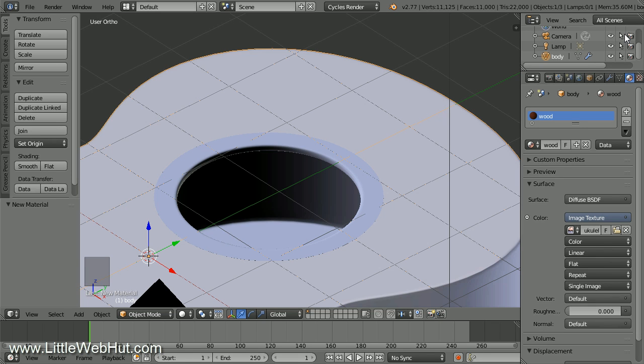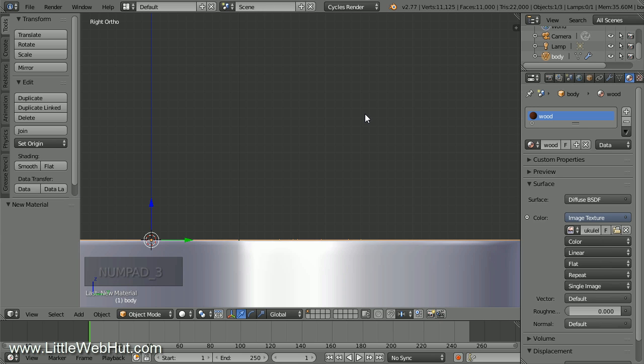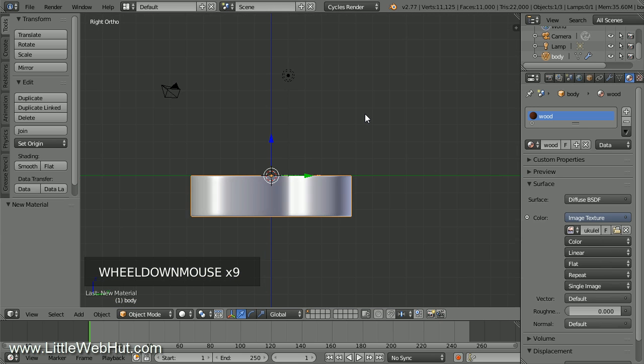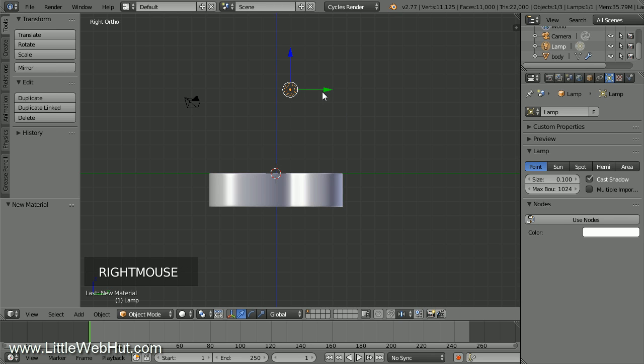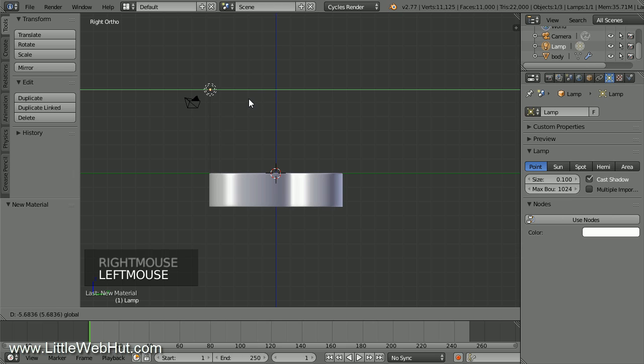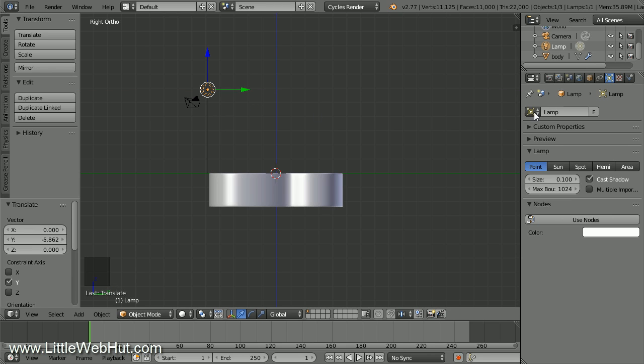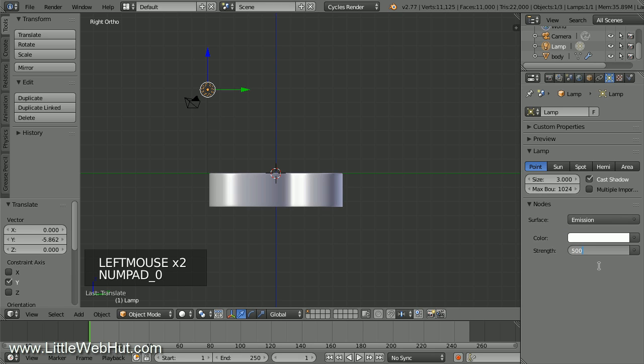To allow us to see how the rendered materials will look, let's set up some lighting. So press 3 on the number pad for right side view and zoom out. Then right-click the lamp to select it and drag it to the left edge of the ukulele body. Then click the Object Data button if it's not already selected. Make sure the point lamp is selected and set the size to 3. Then click the Use Nodes button and set the strength to 5000.